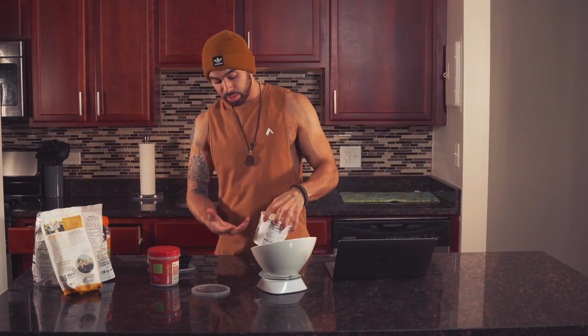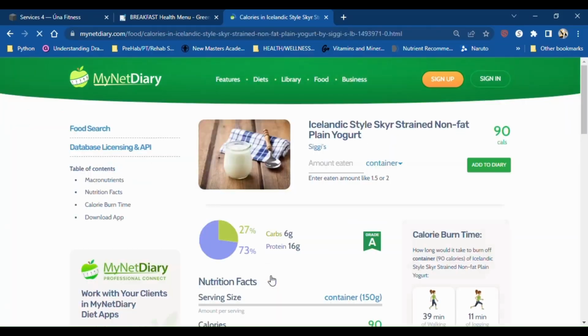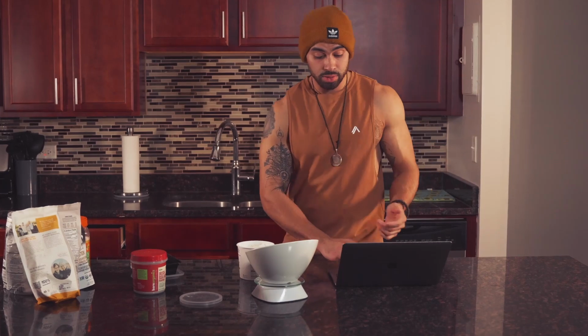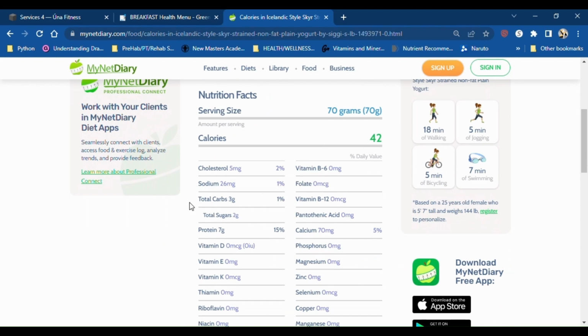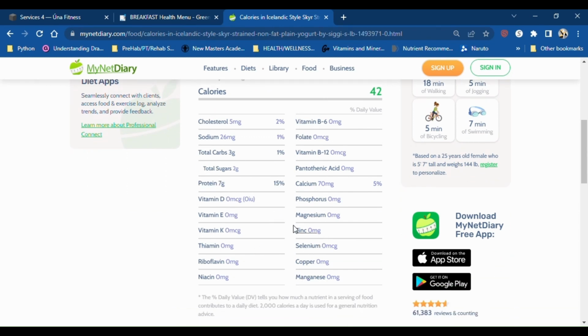So it might be the vanilla, or the plain version, whatever you have, just look for that one. And then you can change it from container to grams to ounces to pounds. For this example, I only need 70 grams, so I'm going to type in 70. It's going to show exactly the fat content, the protein content, and the carb content.